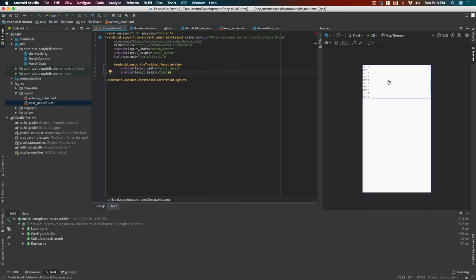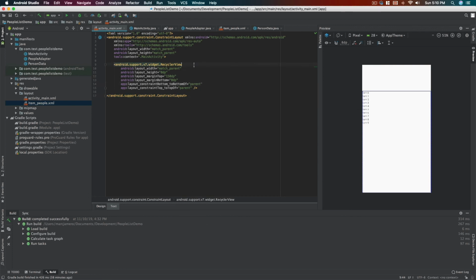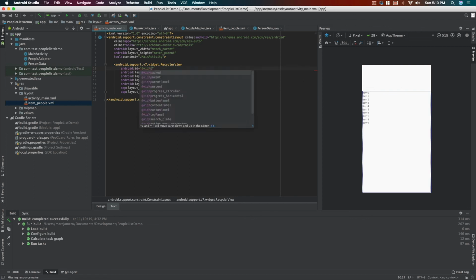Okay, and then let's move here, click and drag this to the bottom, and then this one to the top. Okay, and then margin bottom, let's change it to 0 so it's completely flushed to the edge of the screen. And then margin top, let's make it 200. No, too much. About 150. Okay, 150. And then we put an ID. How about people list?